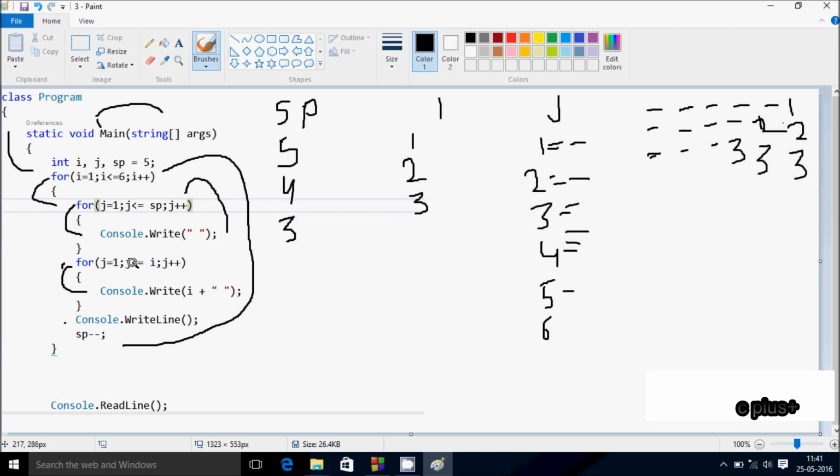Check the condition 4 less than or equal to 3. The condition is not true, so control comes to this point, the Console.WriteLine method. So the cursor is brought to the new line. After that sp decreases by 1, so sp becomes 2 now. Check the condition.